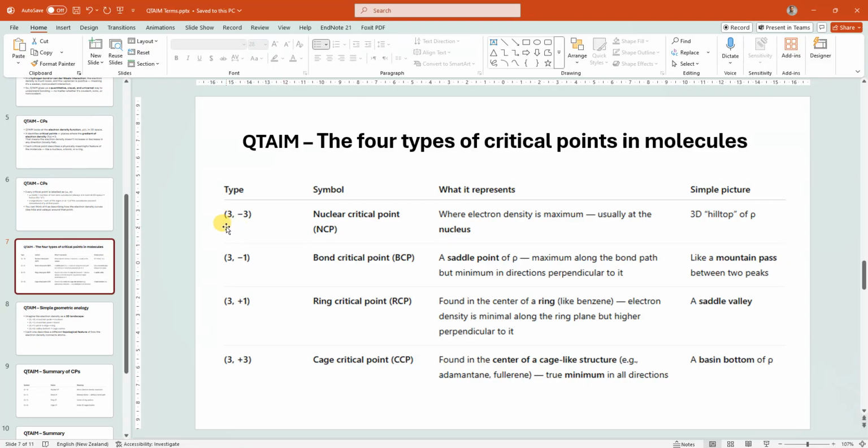So there are three -3 type critical points, which is the nuclear critical point. This is basically found at the nucleus, where the electron density is maximum. You can imagine it as a simple picture, like a 3D hilltop. You're looking from the top on a hill, so it looks like that critical point.